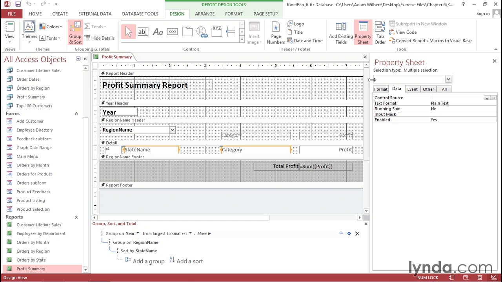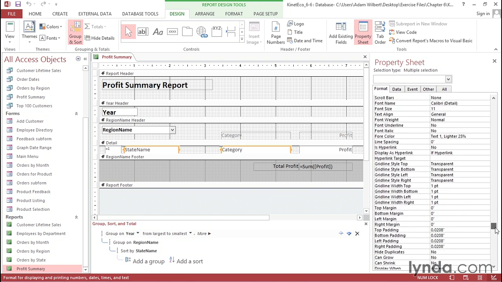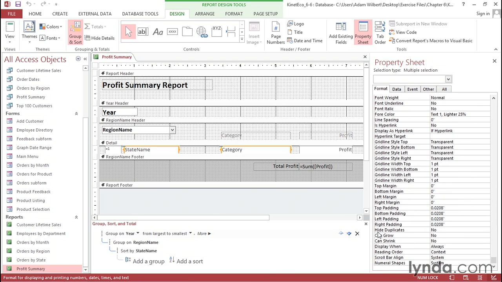And all we need to do is go over here to the Property Sheet, underneath the Format tab, and if we scroll all the way down to the bottom, we'll find a property here called Hide Duplicates. I can change that from No to Yes. And that's all we need to do.